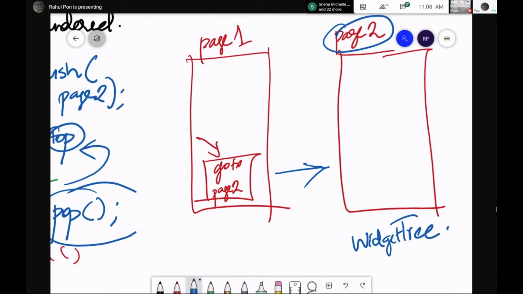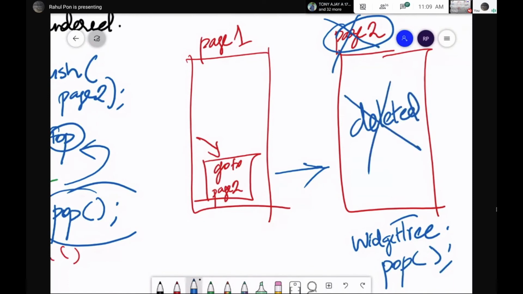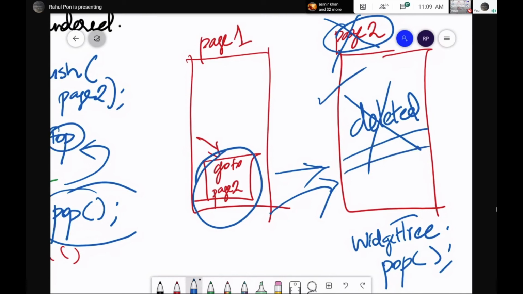So yes, Anna. If I pop, this page is removed from the widget tree, but that does not mean that this page is deleted. The page is just removed from the widget tree. I can press this button anytime again and go back to the screen. If you press this button again, this widget is again inserted to the widget tree. That's all that happens. It doesn't mean you're deleting the page completely. Right? Yes, Anna. Got it, Anna.